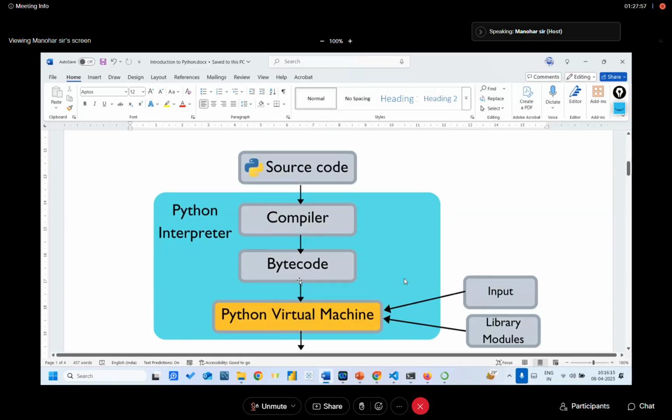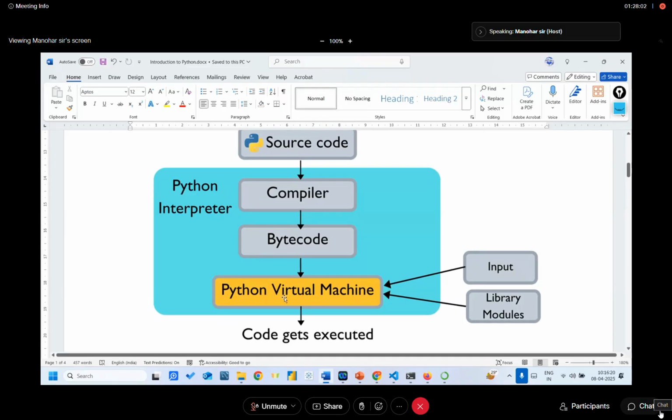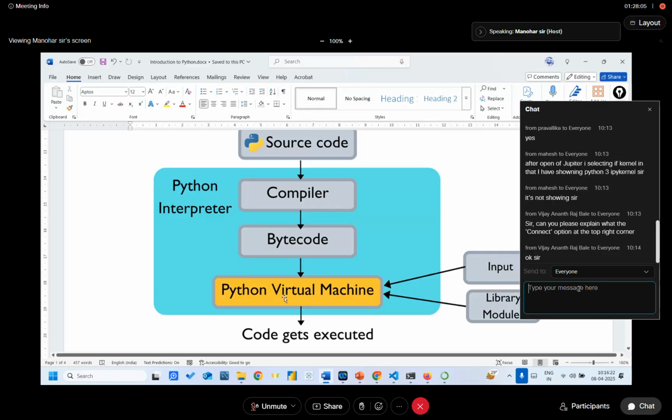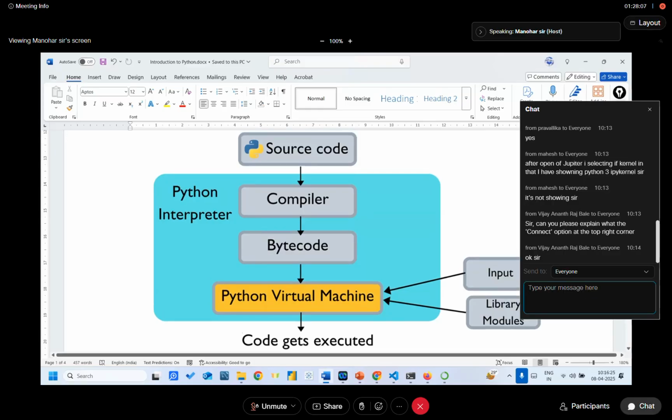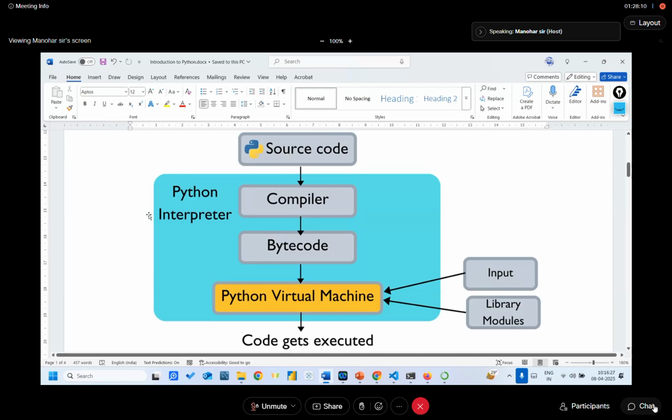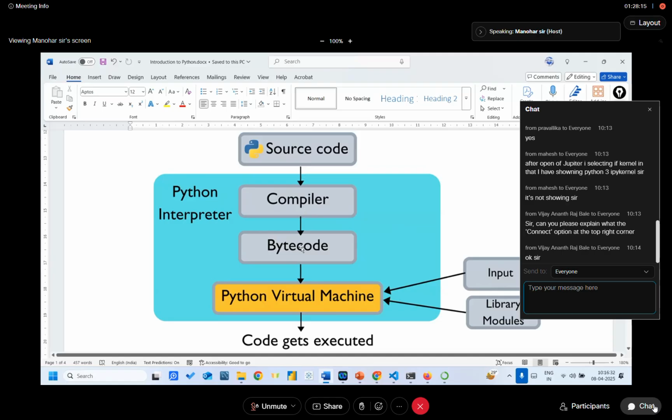So this bytecode is again converted into executable code by using the Python virtual machine. This is the process, guys. This is the process done by the entire Python interpreter. In the interpreter, the source code is converted into bytecode by the compiler, and it is again taken and given to the Python virtual machine. In this step, all the inputs of the user or whatever we have imported from the libraries are attached. Then finally we'll get the output.